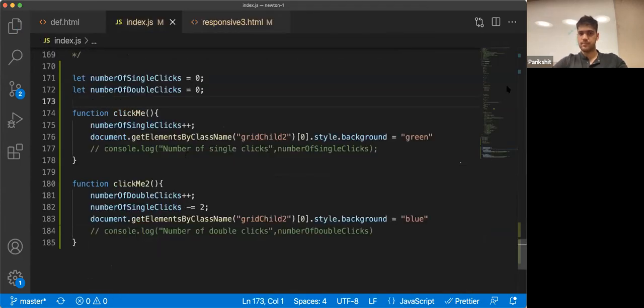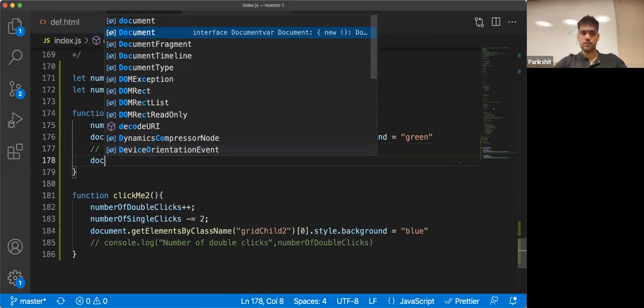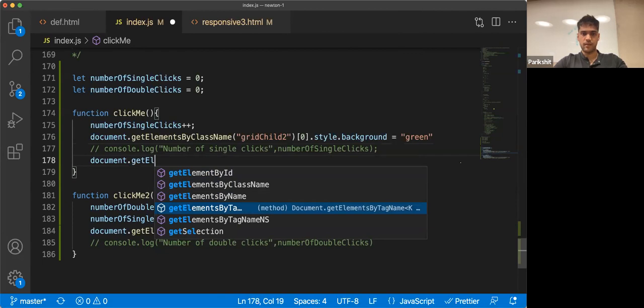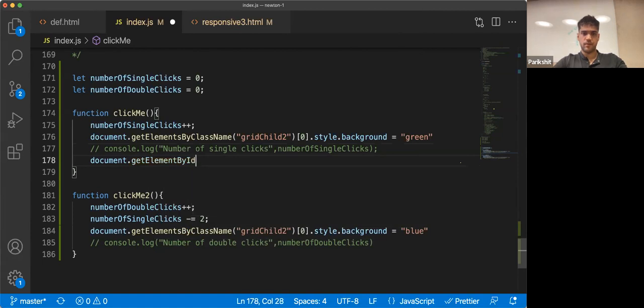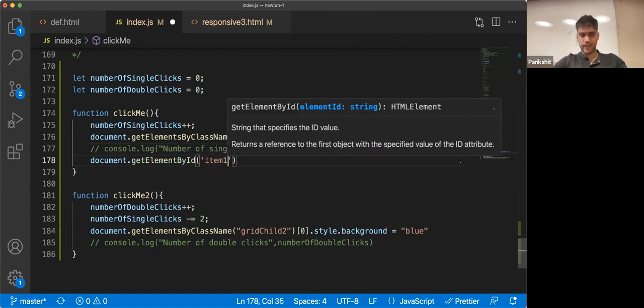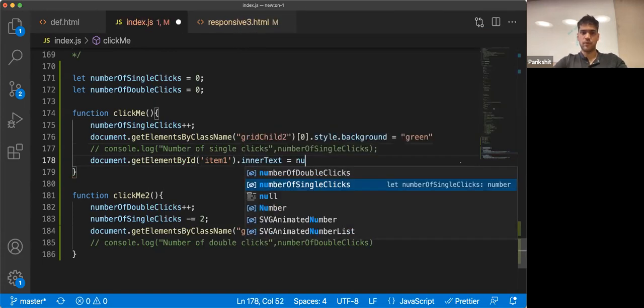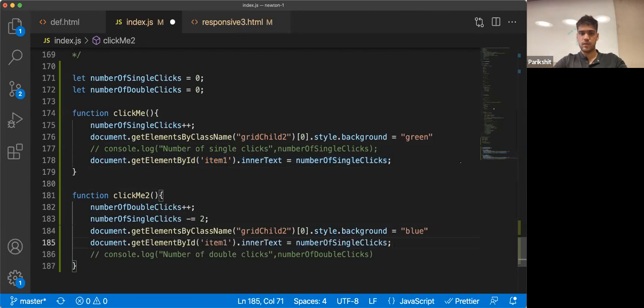Go back to JS, right? In here, you mention, in case of click me, what you do is you say document.getElementById, and here item 1, meaning the ID item 1, and I'll say innerText is equal to number of single clicks. Okay? Similarly, in here, I will say document.getElementById item 3, innerText is number of double clicks.